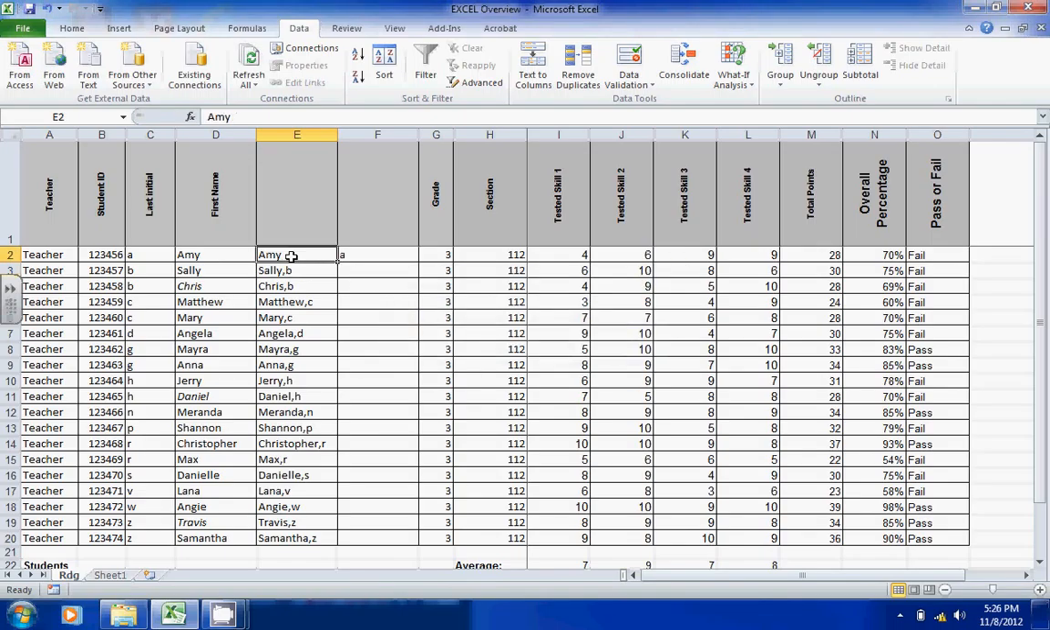Now as you can see, what was once Amy, comma A has now been separated into two separate cells. And I could, if I want to, drag this down and it would apply to the rest of the cells in the column.